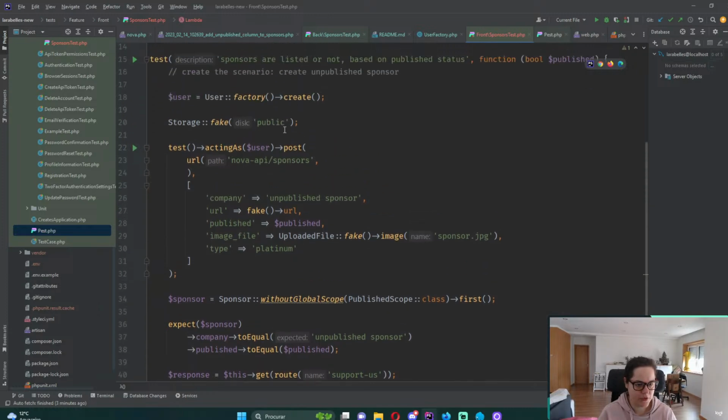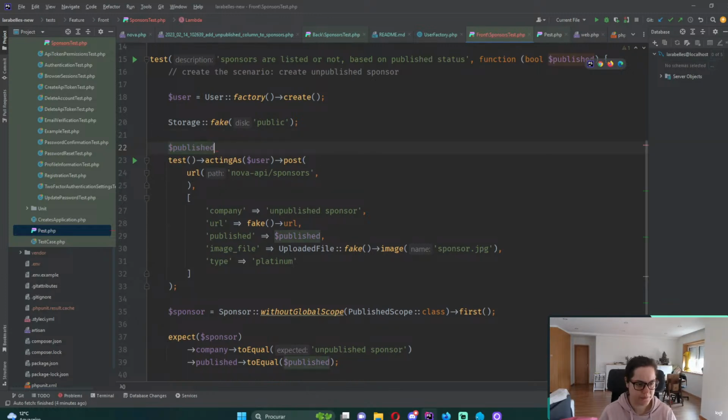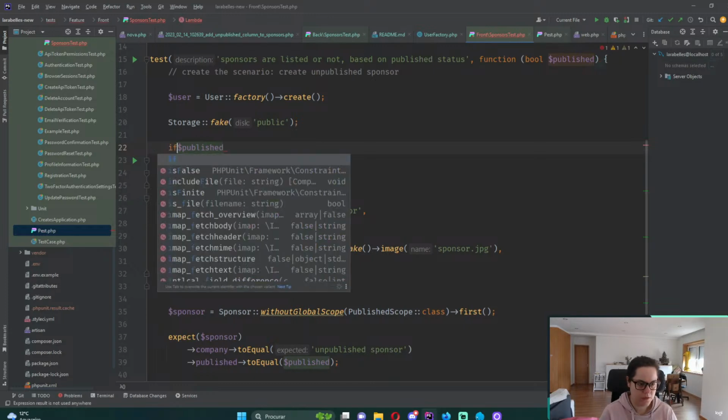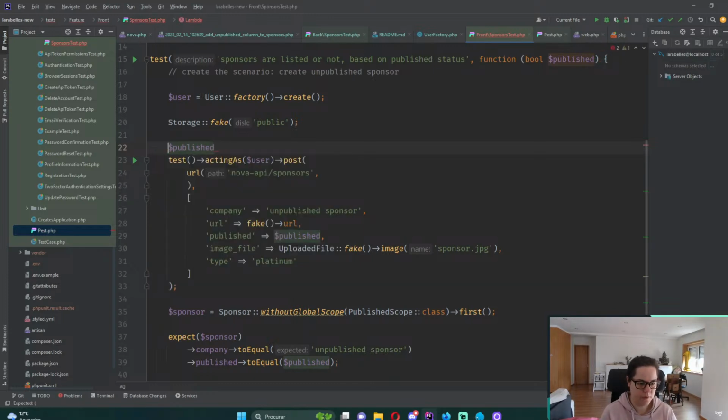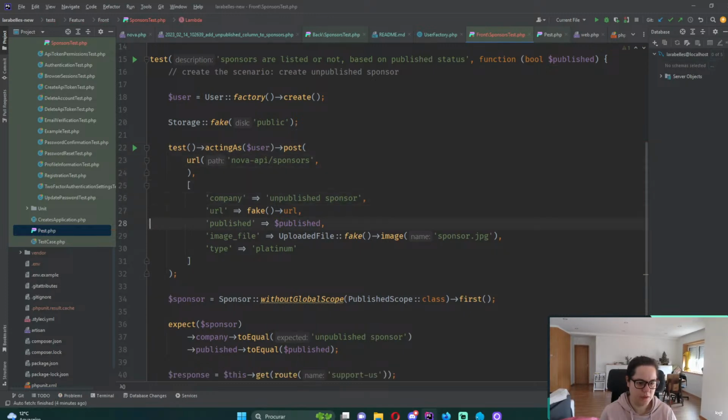Let me deal first with something. This can't be the name of the sponsor because we have two states. So if, oh, I'll inline this. I think we can do it that way. So if published, not here.